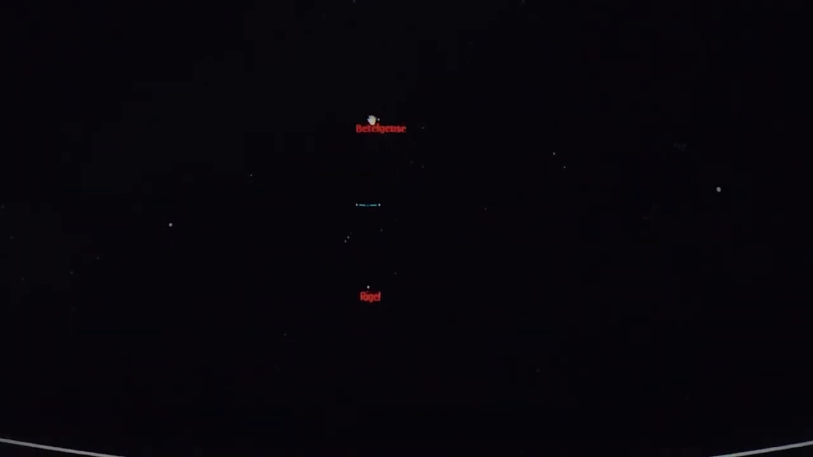Betelgeuse is in the top left corner of Orion, taking the place of his left armpit, while Rigel is directly in place of Orion's right foot, making a distinct spot in the sky for where to stop with this constellation. Using both of these stars with our belt right here, we can find the main body of Orion pretty easily.